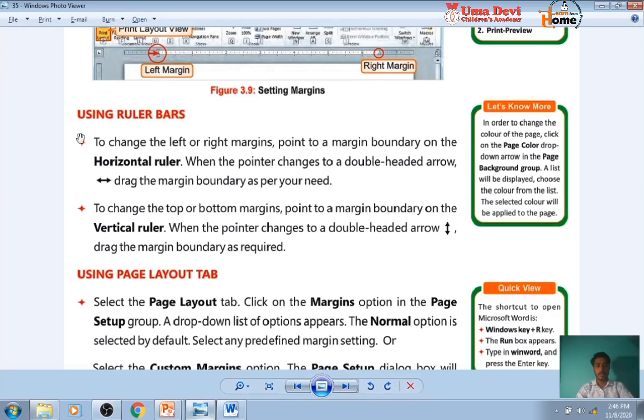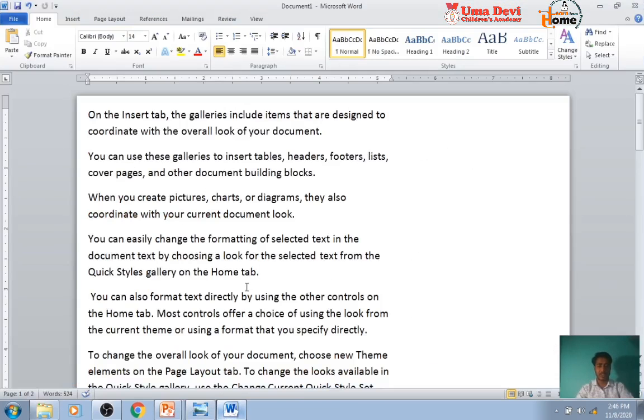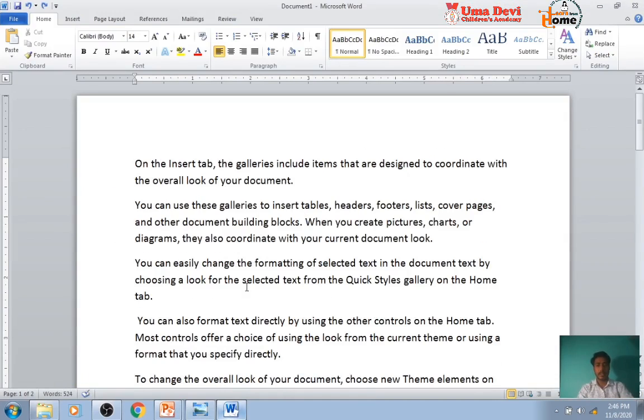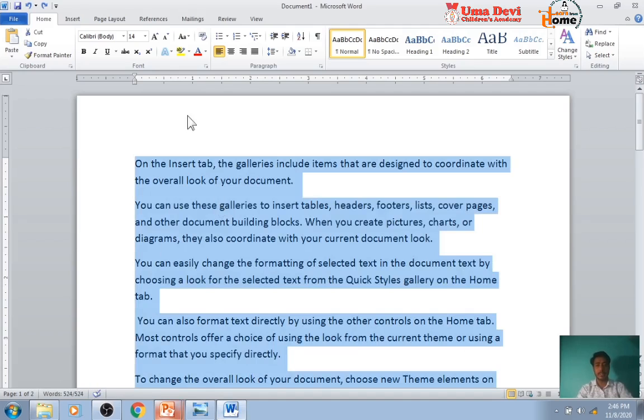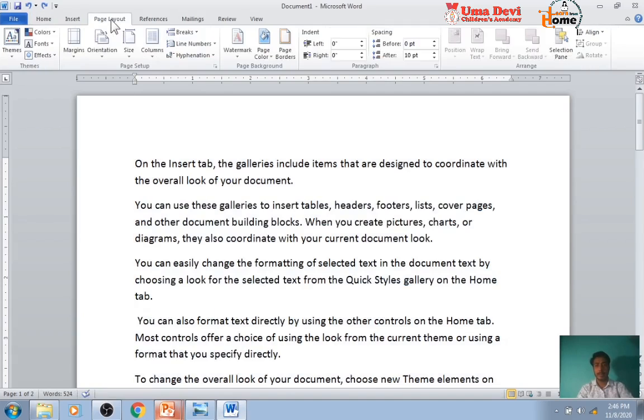So using ruler bars, I have told you how to set the margins. Now I am telling you how to set the margins using the Page Layout tab. Look here, firstly I will make it default. I have selected the whole text. Now, dear students, I will click on the Page Layout tab.